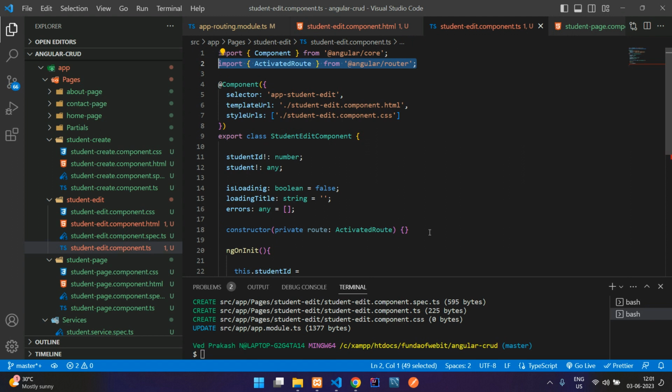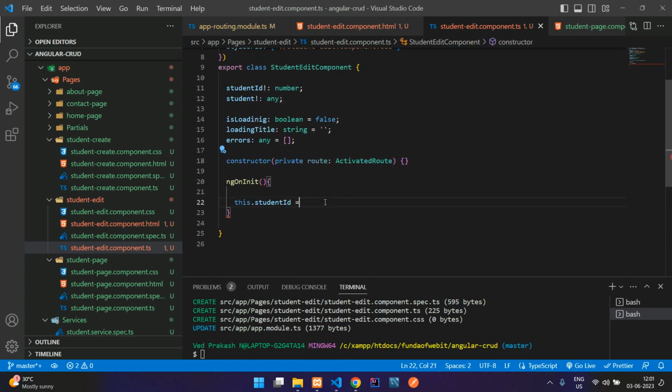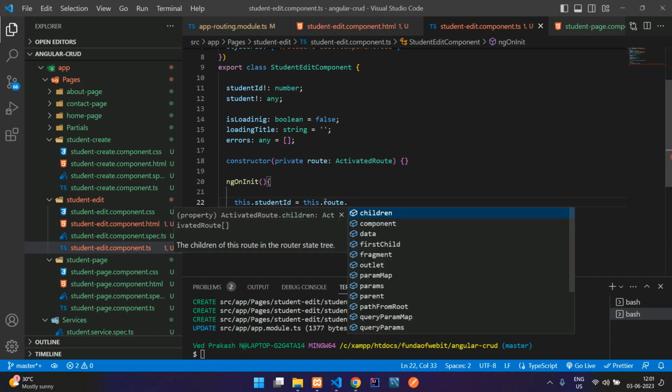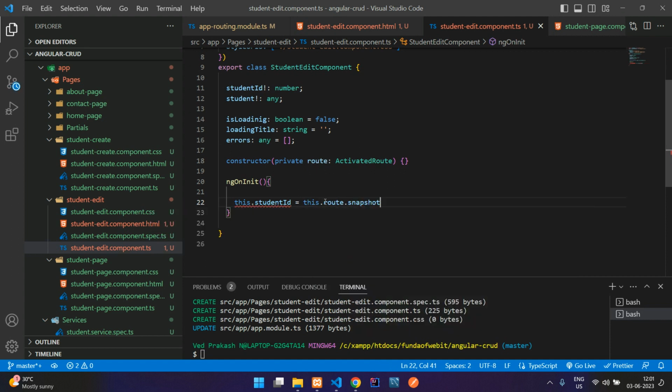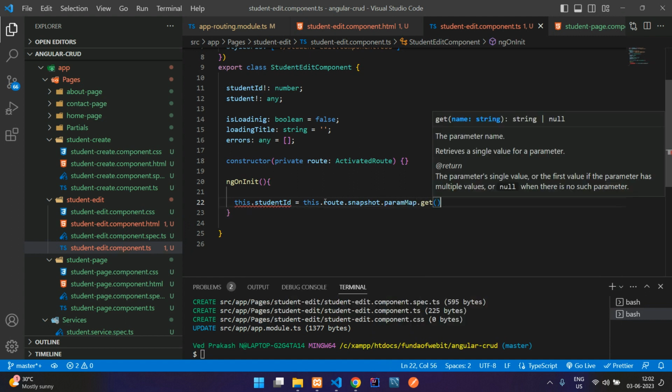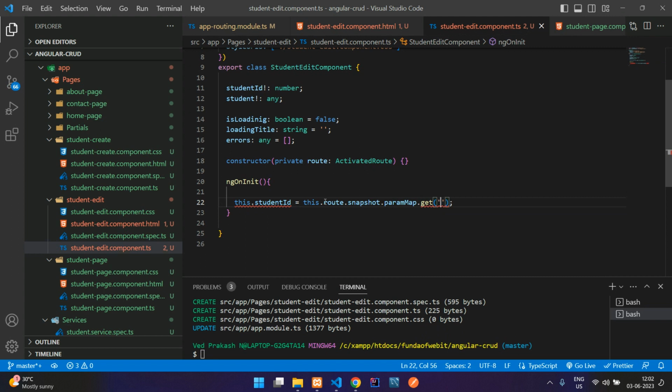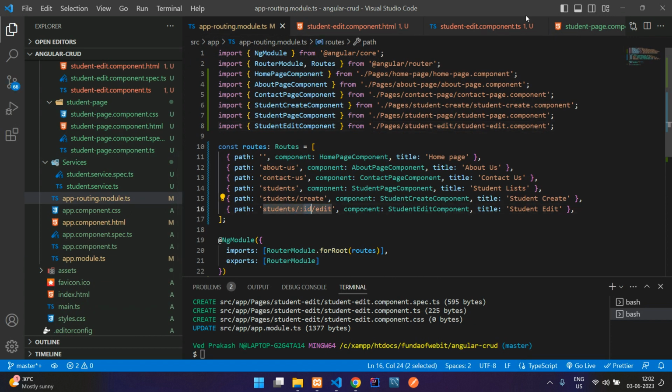Okay, so it's imported. And now guys, with the help of route, we are going to get the ID. So this.route.snapshot.param.get function. From that get function, I mentioned its ID. So make sure you are giving ID only. Why? Because you are passing it here as ID.